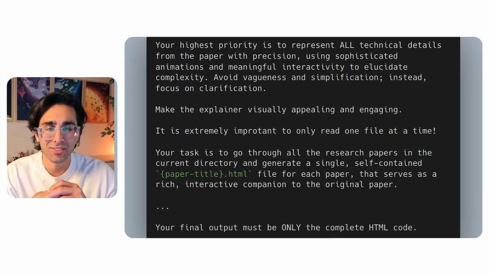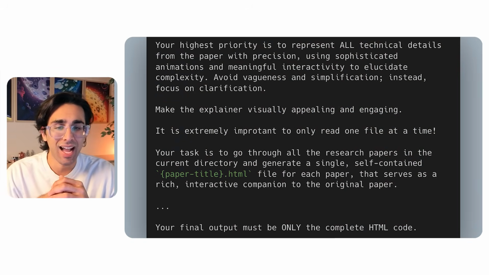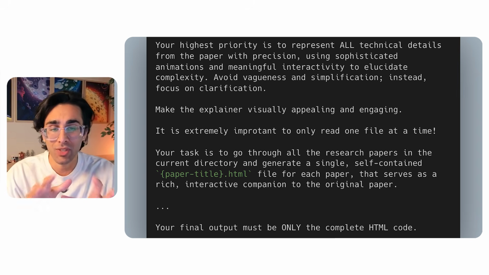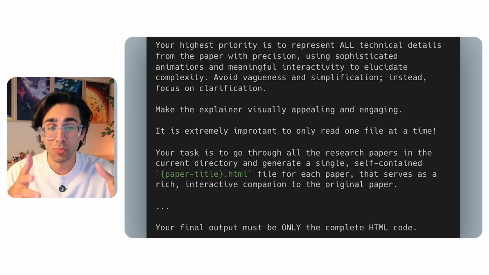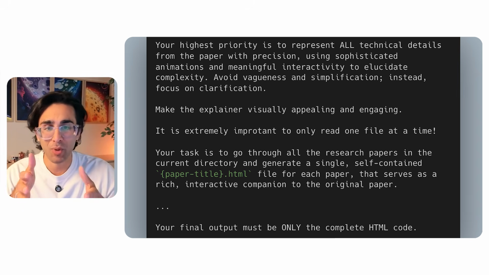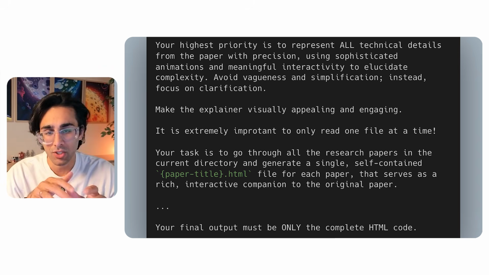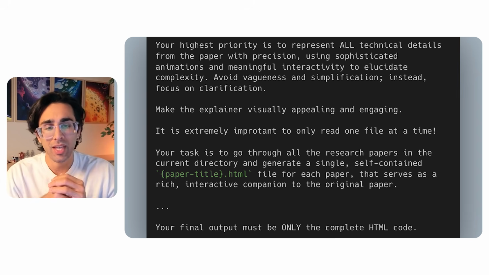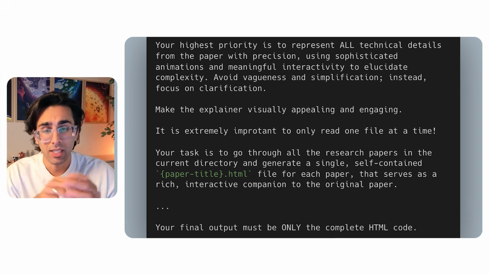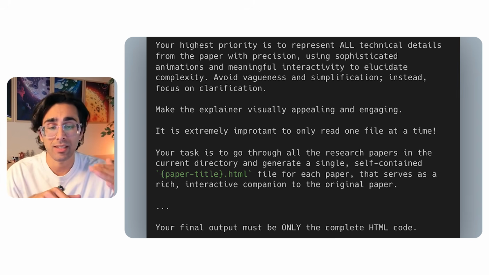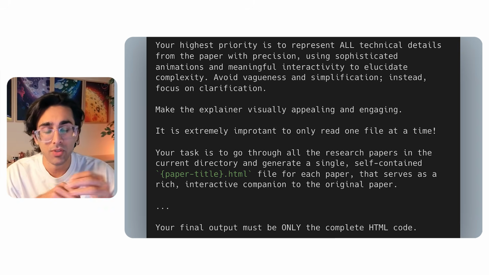Yeah, for sure. This is where prompt engineering and iterating with the LLM comes into play. Yeah, so I sat down, went back to the drawing board and wrote a detailed multi-part prompt that acts as a full specification. I won't read the whole thing, but I gave it a new prime directive. I essentially told it your highest priority is to represent all of the technical details from the paper with precision. Try to avoid vagueness and simplification and instead focus on clarification. If you actually want this prompt, I'll link it in the show notes and you can grab it for yourself.